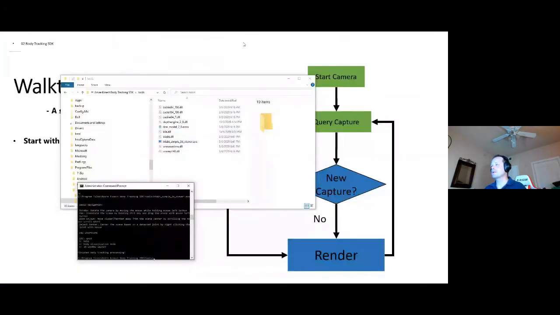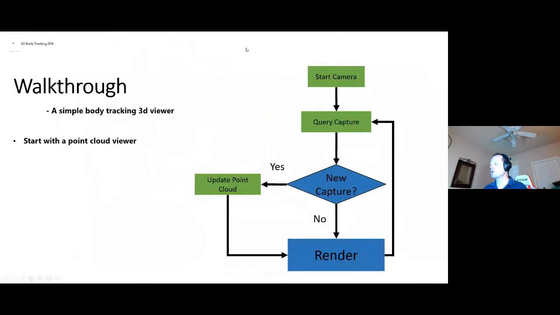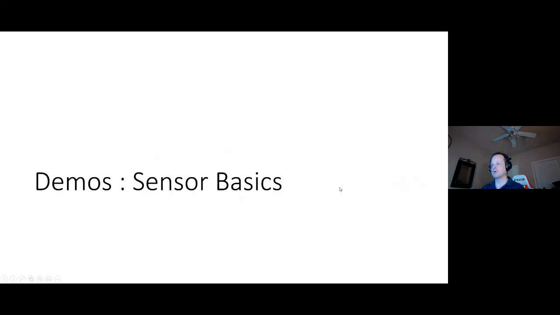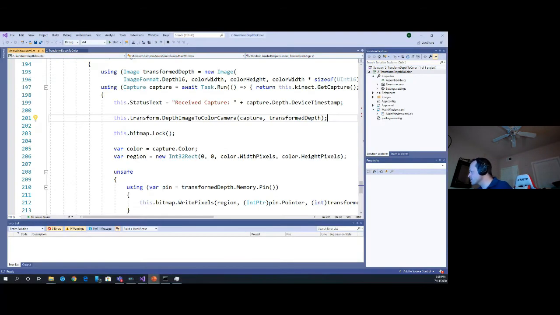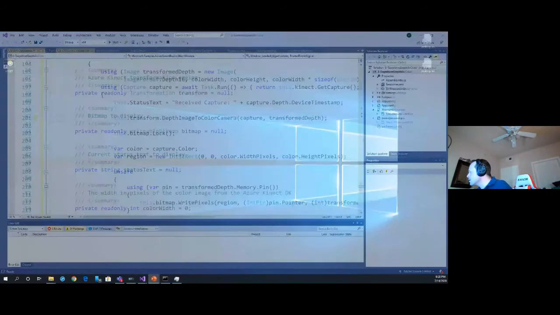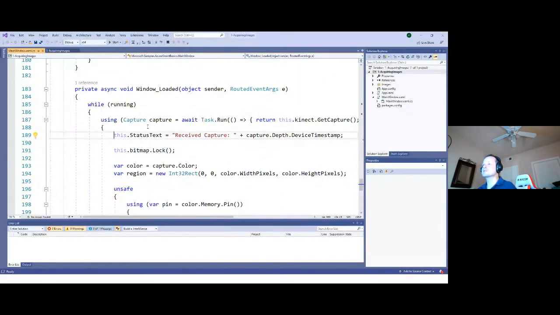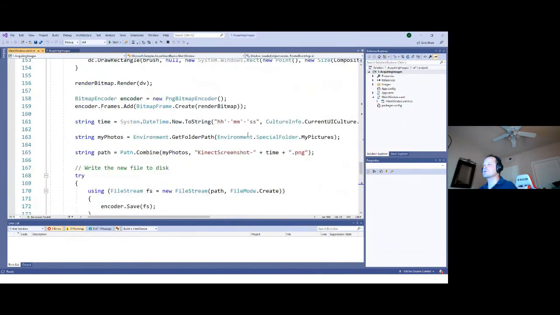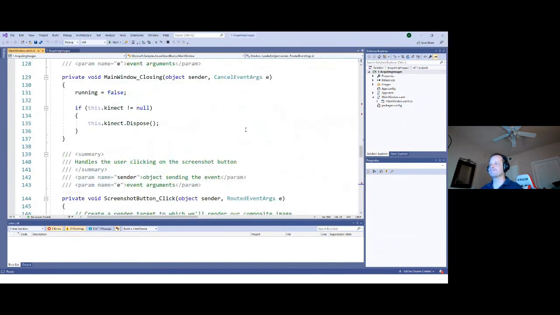All right. So from a coding perspective, how does it all start? The first operation is really: give me the device configuration, verify, and start the camera. So let's start with a little demo of sensor basics. Firing images. Sorry, I put a breakpoint here.